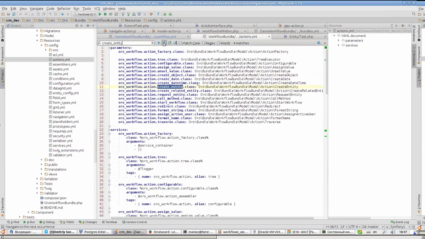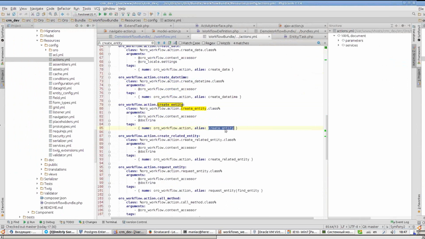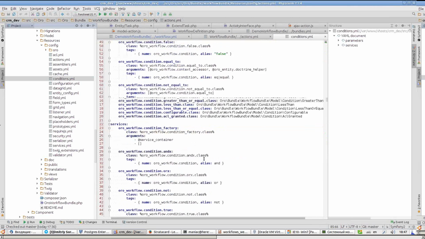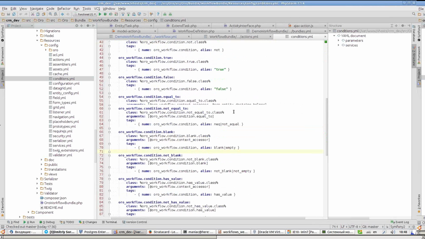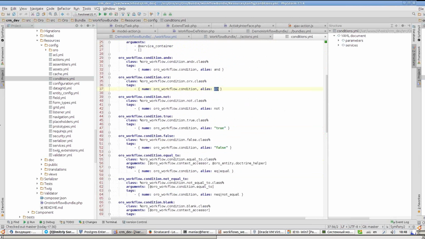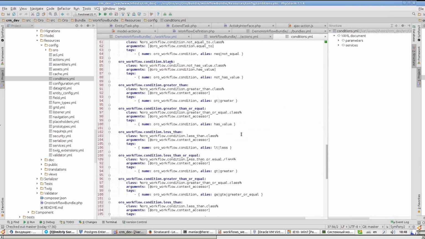And here is the definition of this action. You can see this definition marked with the tag or workflow action with alias create entity. That's exactly how they are involved in workflow configuration when we are processing our transition. The same for conditions. You have a list of conditions. You have, for example, blank (empty), non-blank (not empty), or, and lots of other important conditions.